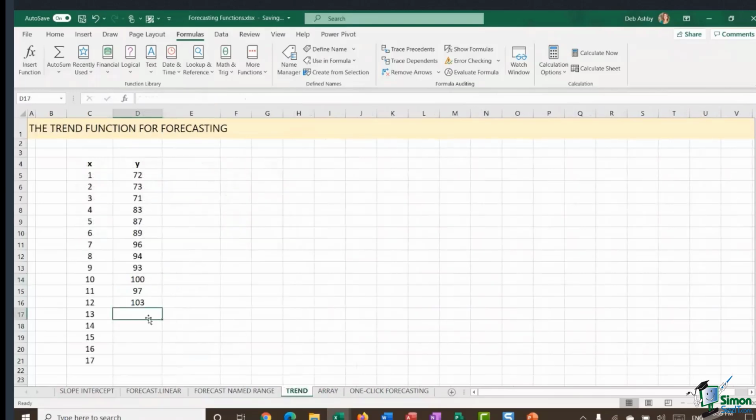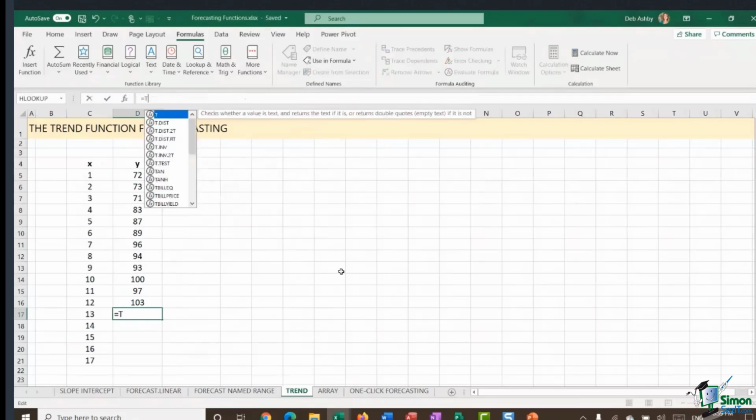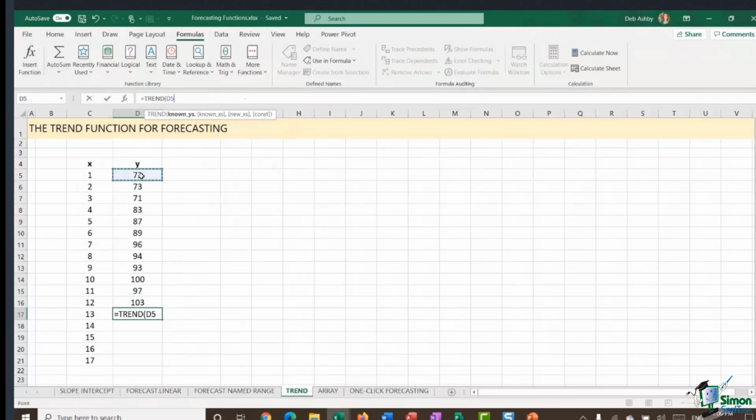Now, the trend function itself isn't particularly complicated or confusing, but we're going to do it up here in the formula bar. We're going to type in equals trend, open bracket. Now, this should start to look fairly familiar to you. Known y's, known x's. So we want our known y's again, just here, comma. Known x's are these ones just here, comma.